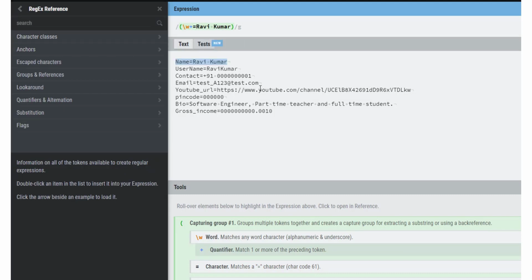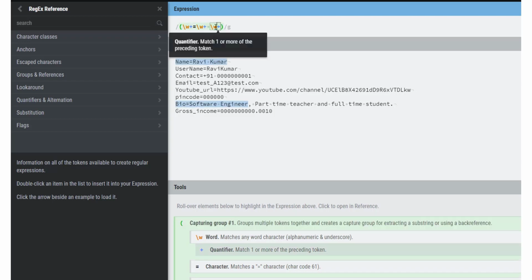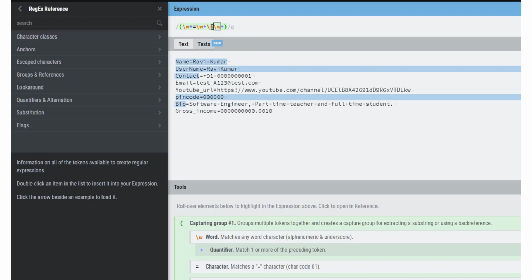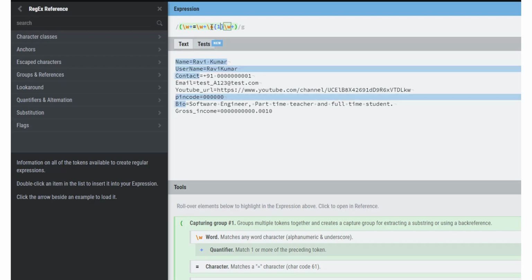Now we have name is equal to Ravi Kumar. Similarly, we will replace this with \w plus, and this as well, \w plus, right? We have one white space, so we can replace this with \s, and it is happening exactly once. So we can specify it with square brackets like this.